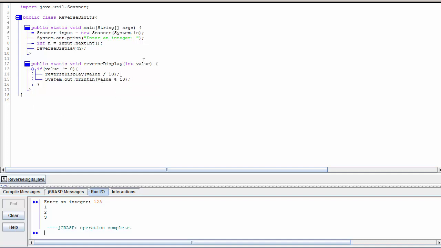I return to the second call that had parameter 12. 12 modulo 10 gives me 2. I display 2, and then I return again to the first call. And I have 123 here as parameter. So when I do modulo 10, I get a 3. This is what I display here, and then I return.